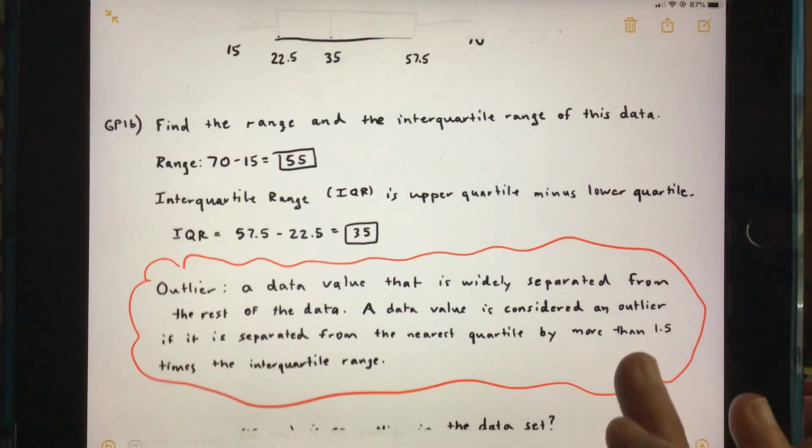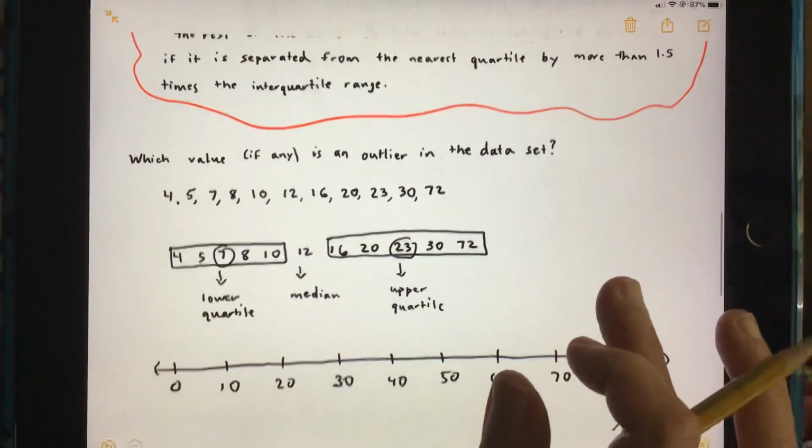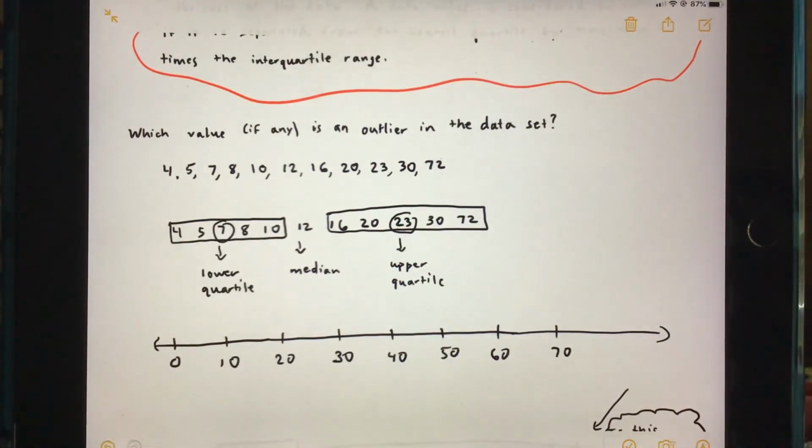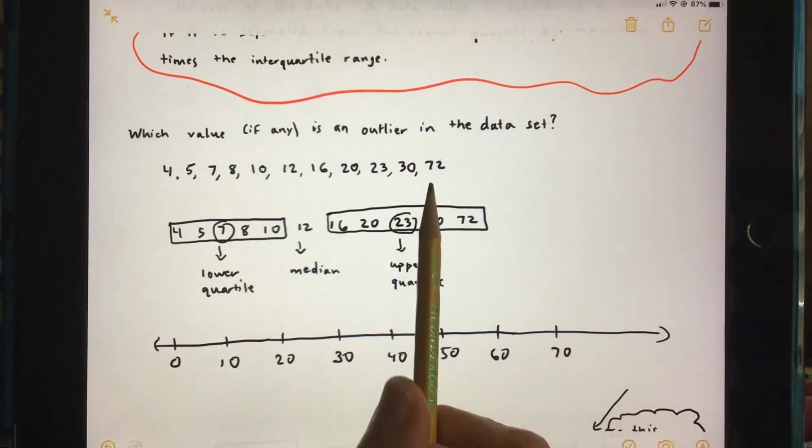All right, so let's see how that works. That might not make much sense yet. Which value, if any, is an outlier of this data set? We're not told what this data means. I've given it to you in order. 4 is the least value, 72 is the greatest value.